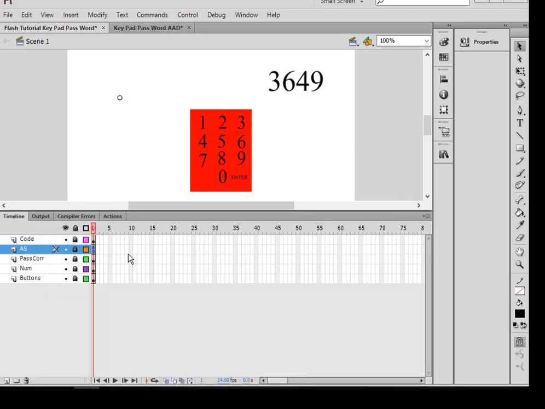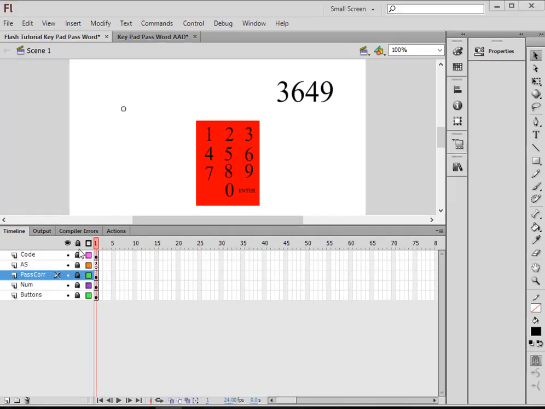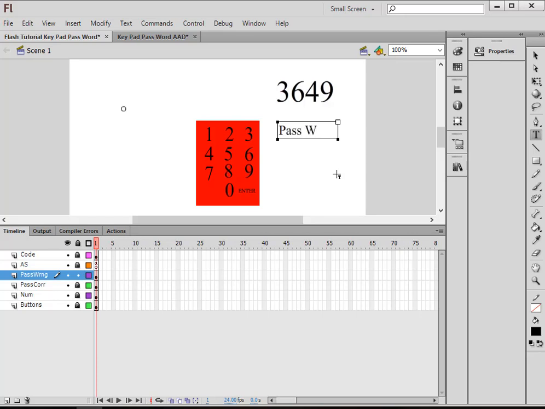So back to my action code, back to my scene 1. Making sure all my layers are locked. I'm selecting this pass correct layer, insert a layer, calling this PASSWRNG, as in password wrong, selecting frame 1. Make sure I have my text tool, and type: password wrong, period.